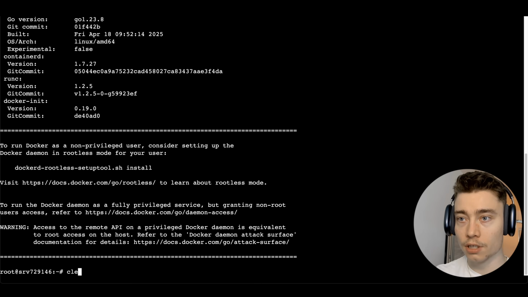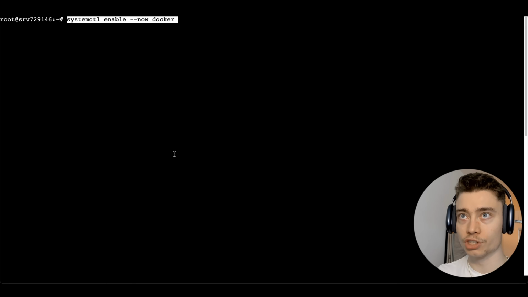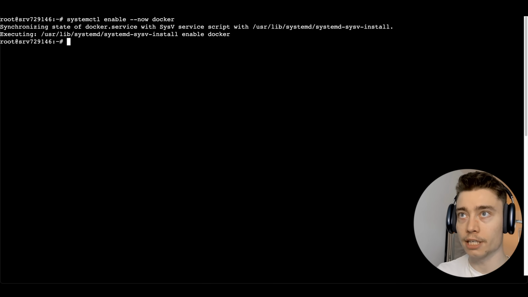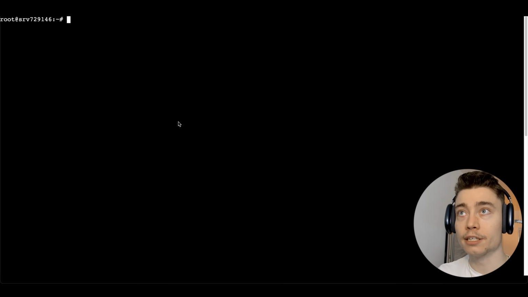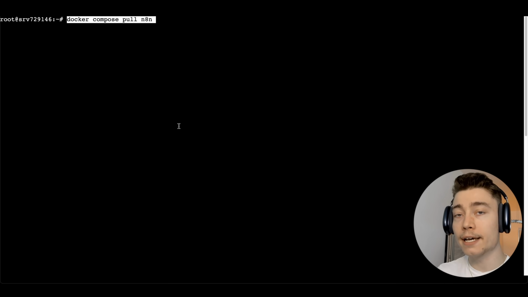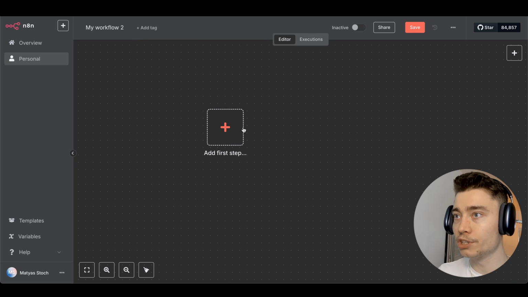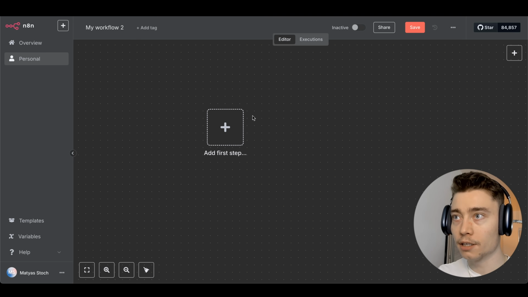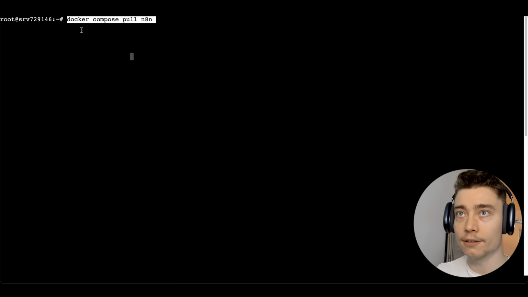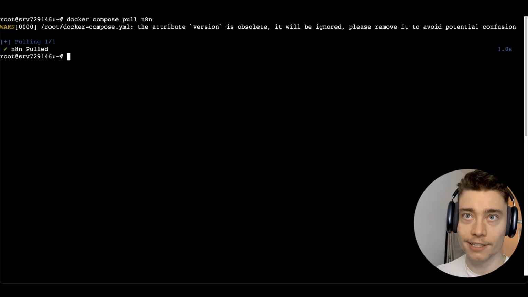Okay, beautiful. Then you can type in clear again. Next, we need to start Docker and on reboot. So this is the command, systemctl enable --now docker. Boom, clear. Then, and this is the important step, we need to pull the latest n8n image. So the reason why most of you will not see the MCP server trigger inside of n8n is because your n8n is outdated. It hasn't been updated with the MCP update. So by running this command, docker compose pull n8n, we will get the latest and greatest n8n version.